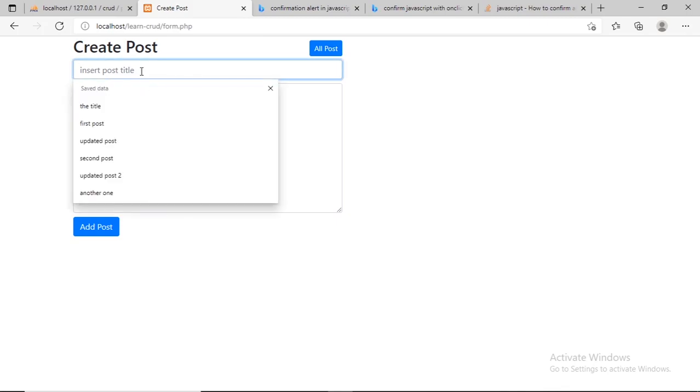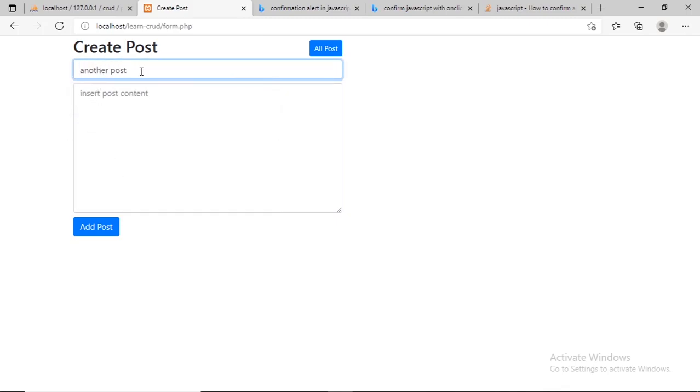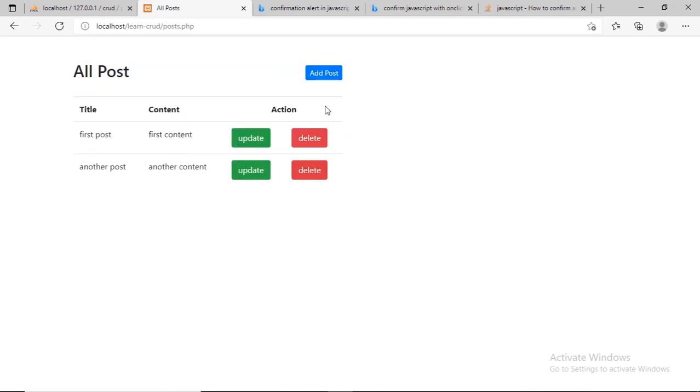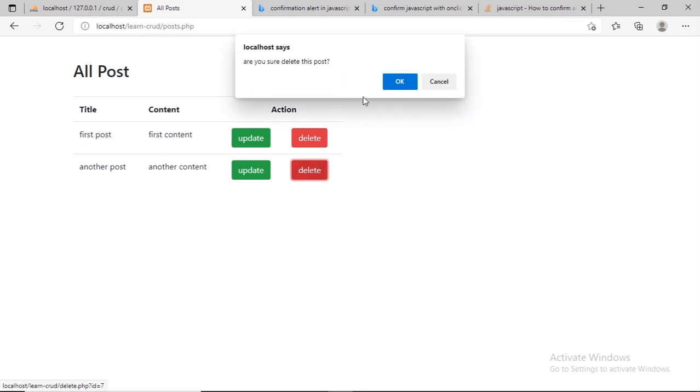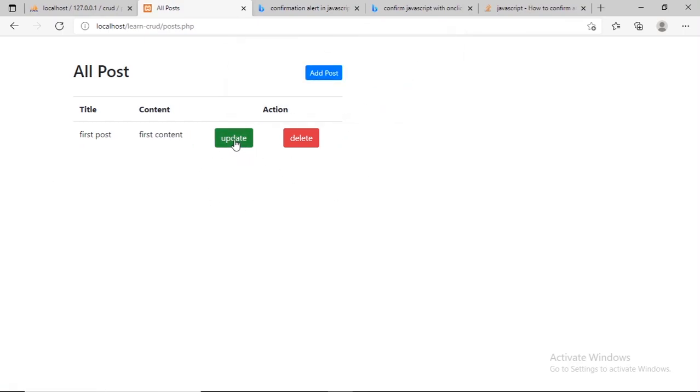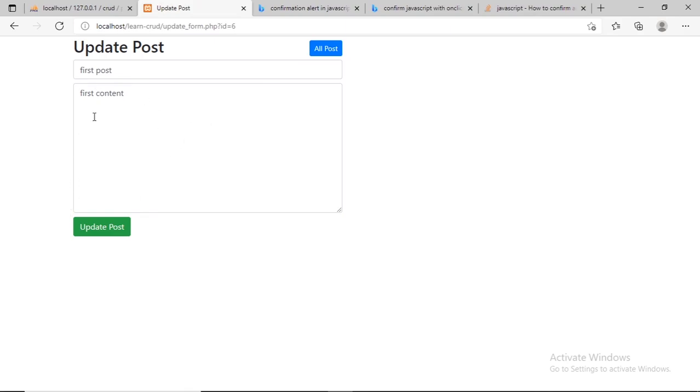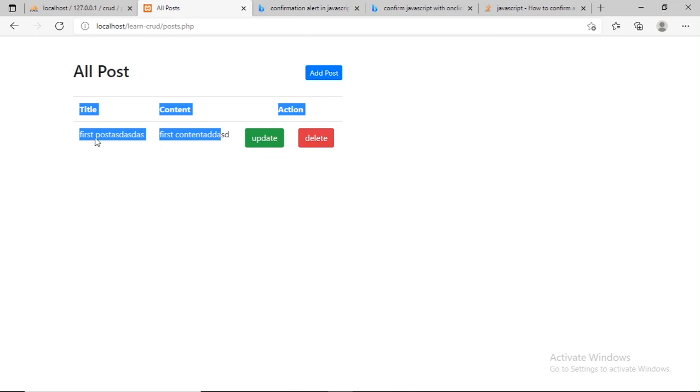Another post, another content. Okay, if we delete this and cancel, it will not be deleted. If we confirm, okay, we will delete. Okay, update, update post will be updated. Okay, that is create, read, update and delete in a website with PHP and MySQL, of course. Thanks for your attention, and see you in the next video.